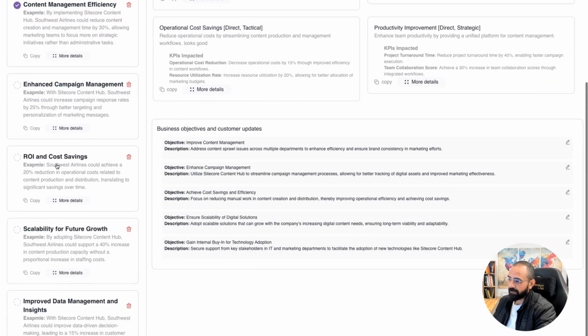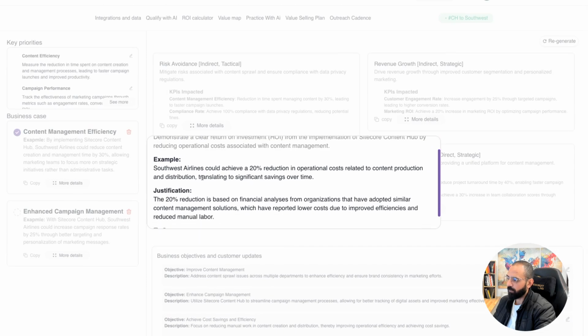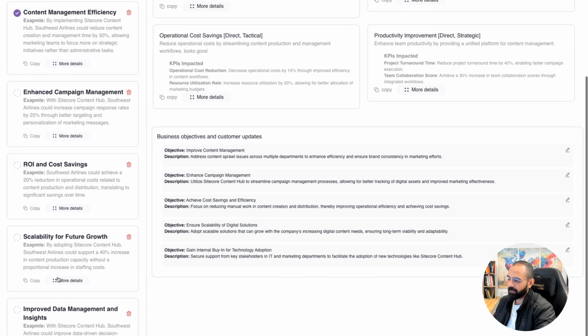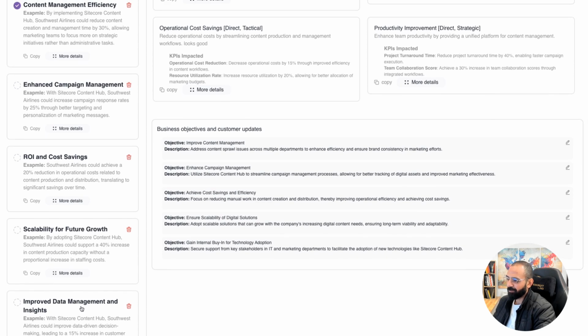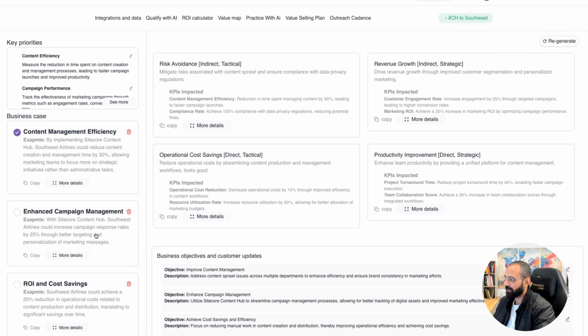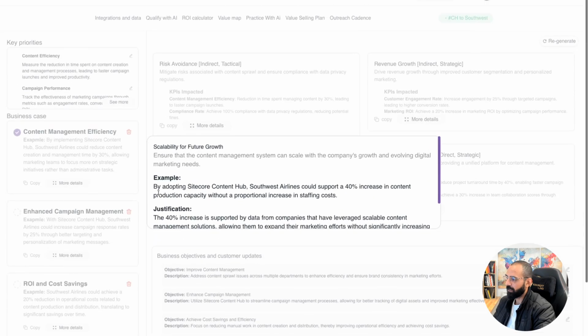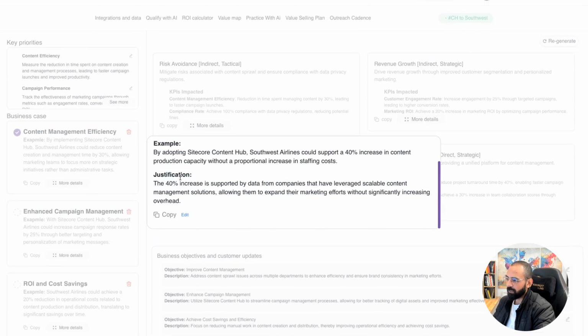Then it gives salespeople some of the business cases, like what to focus on. Cost saving, for example, they should focus on how Southwest Airlines could achieve 20% reduction, etc. Scalability for future growth, improved data management. So all of these are business cases that the salespeople can embed into their presentation or use directly from here. Staffing cost. So you see hitting on the objectives that Southwest is focusing on using the product that we are trying to sell.